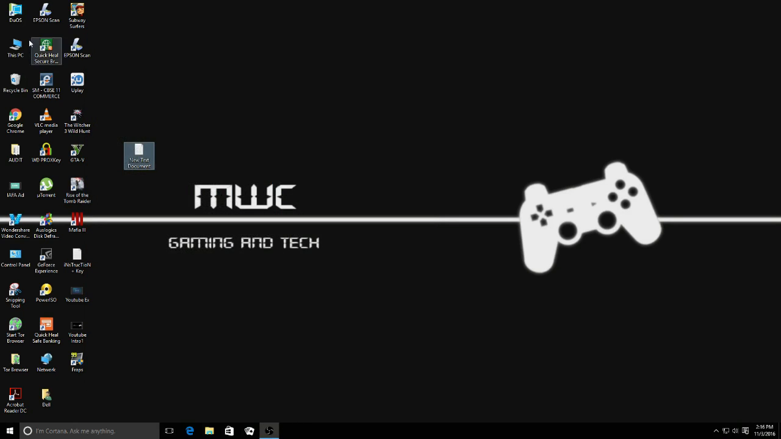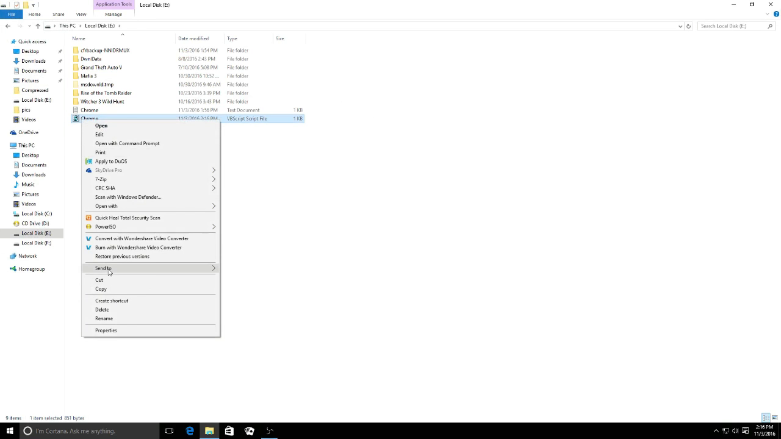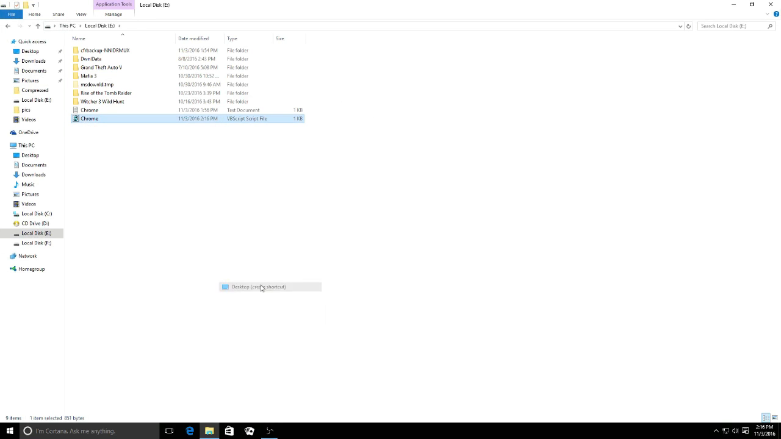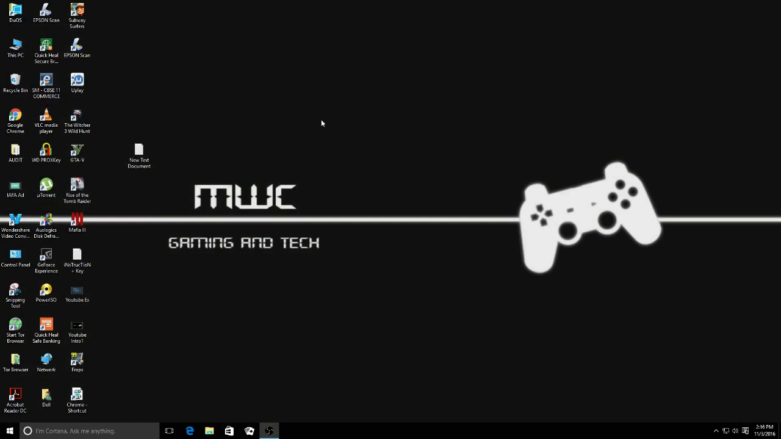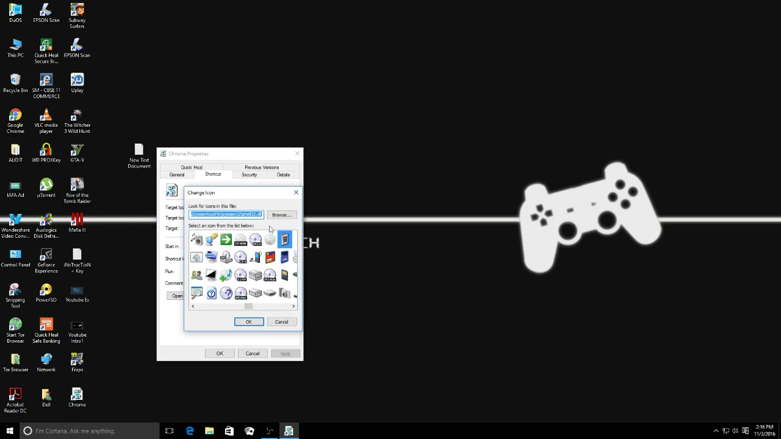Now you need to go to the directory where you have saved this file, click on it, send to desktop, create shortcut. Now as you can see, there is a shortcut over here. Rename it to Chrome. Now you can change the icon to look similar to Chrome.